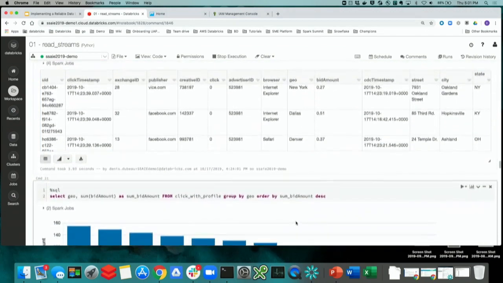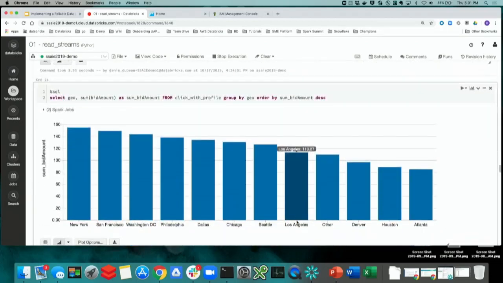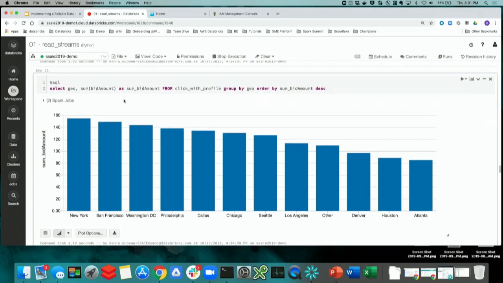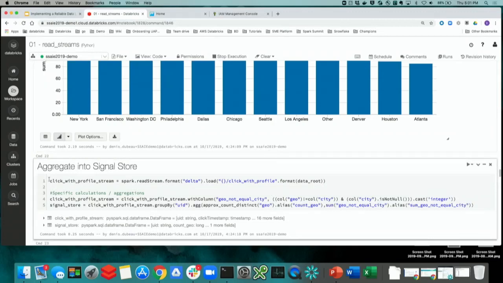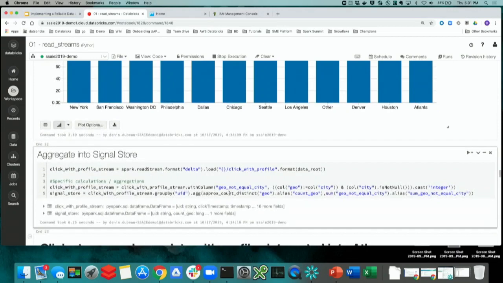As I take this in, we're going to be showing different locales right here. So from New York to San Fran across to Atlanta, I'm taking the geolocation and understanding how much they bid on the website by the click, and then ordering it using Spark SQL. As you're able to expose this, we're going to take the aggregate store, read in and load this data, and then apply specific calculations to it.